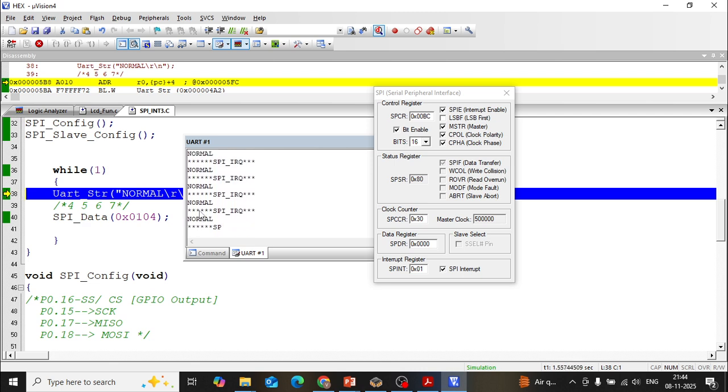Now I have allowed it to run continuously, and observe the SPI interrupt is set and then cleared by the interrupt service routine. Alternately, the normal and SPI IRQ strings are printing. That is because of the main code and the ISR routine. So in this way you can generate interrupt from the SPI. I hope this video is clear.